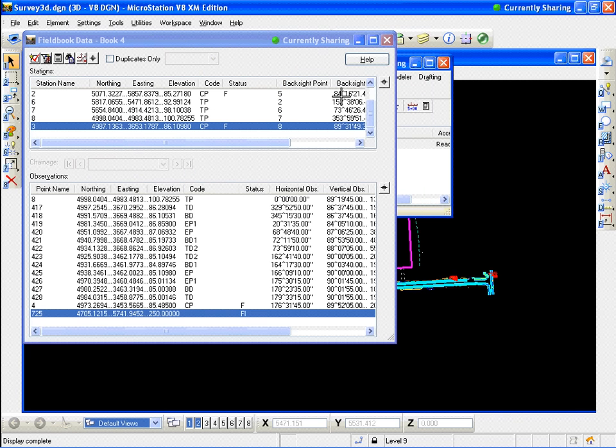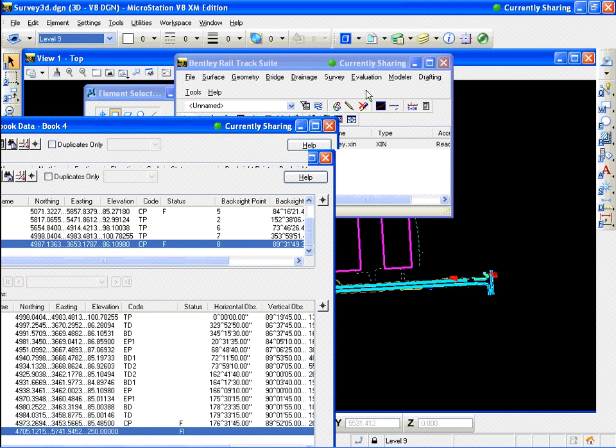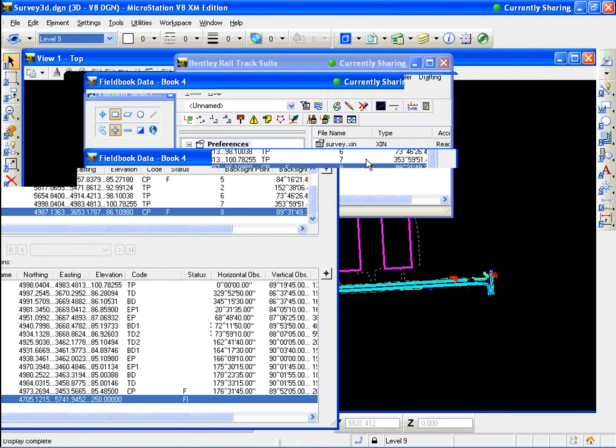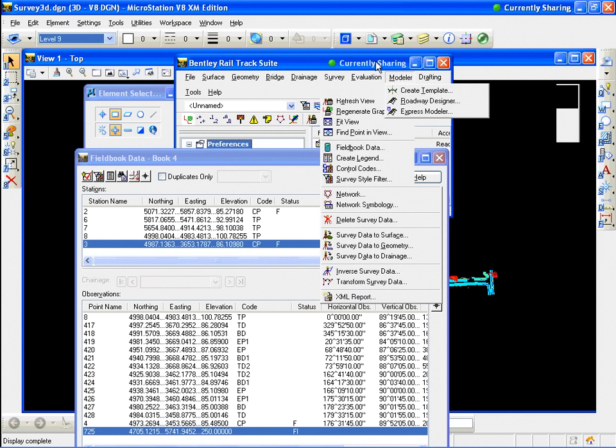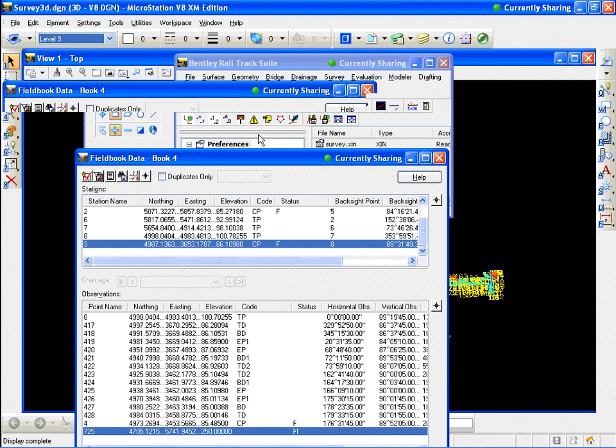this out. And let's turn on my point numbers, and I can do it either by going to Survey, View Survey Data Names, or I can just click on this toolbar that we brought up, View Names. I'm going to do that, and there's point number 725.